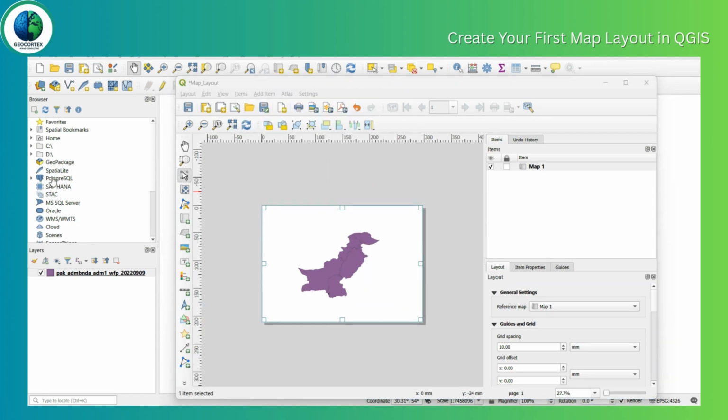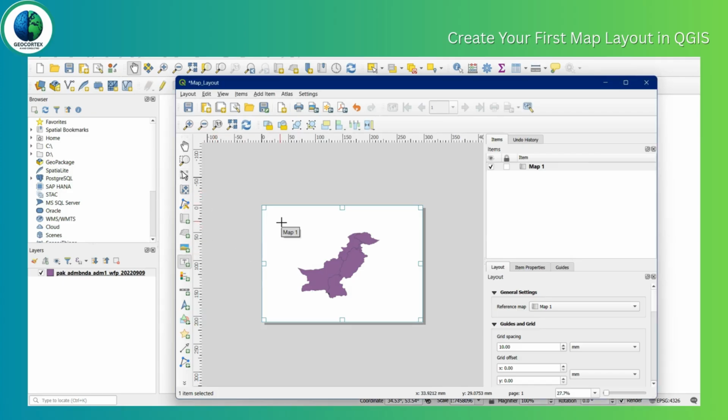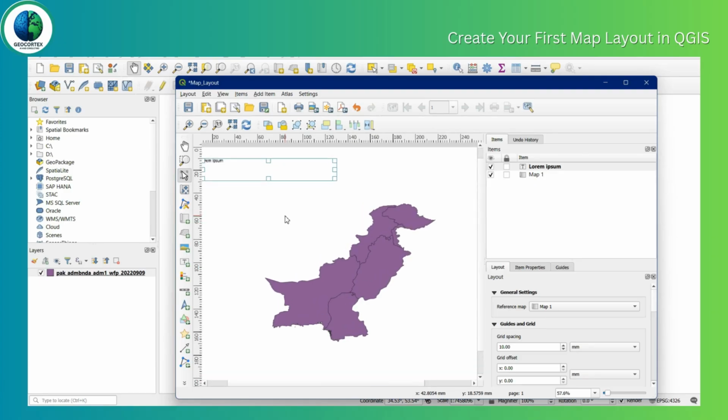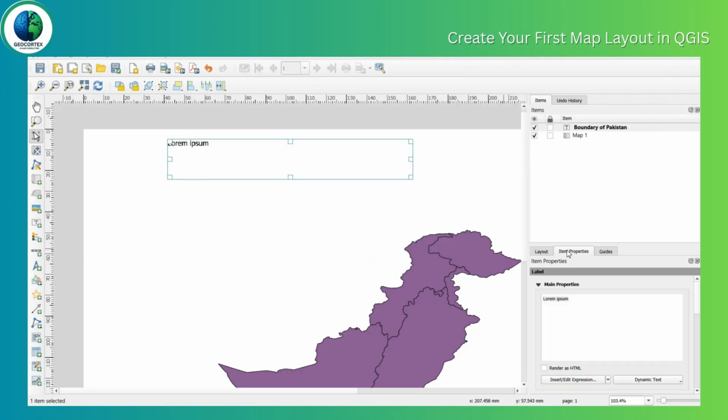So next, let's add a title to our map. You can click this icon over here, Add Label, and then again, draw a rectangle over here. Then you can type anything over here. For the moment, we'll just type here. Now over here, you can go to the item properties and type in any title that we want to add. And for the moment, we've kept it Boundary of Pakistan.